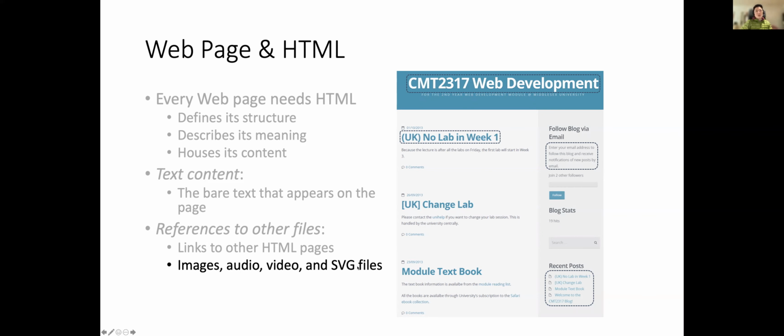Okay, and we're not going to use any of these for your coursework. It's not required, so it should be okay.